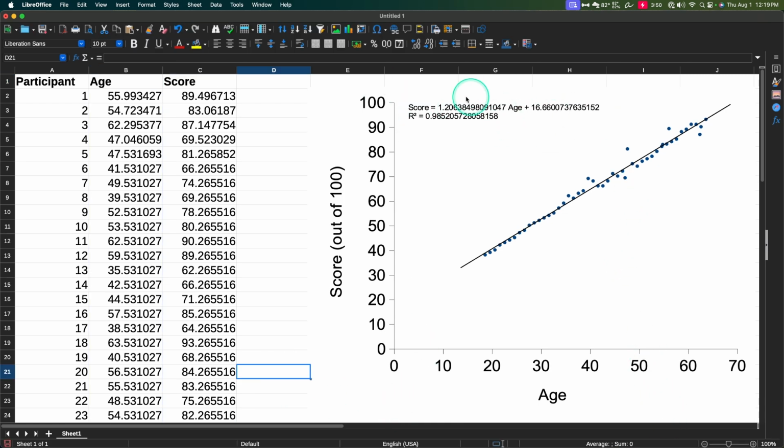I will say you don't need this information for APA style. All of the rest of this suffices. If you wanted to throw this in there, that's fine too. But this is a LibreOffice scatterplot with a regression trend line. Let's look at how this works in OpenOffice, and I guarantee you it's going to be extremely similar.